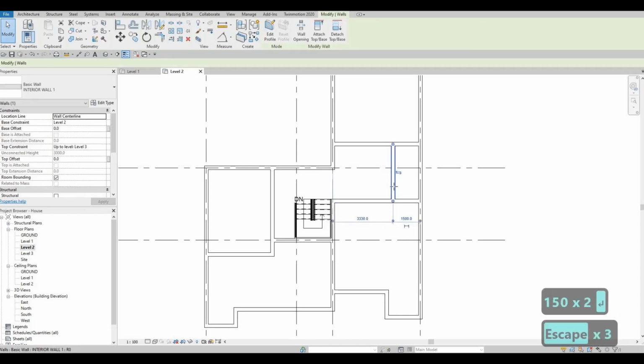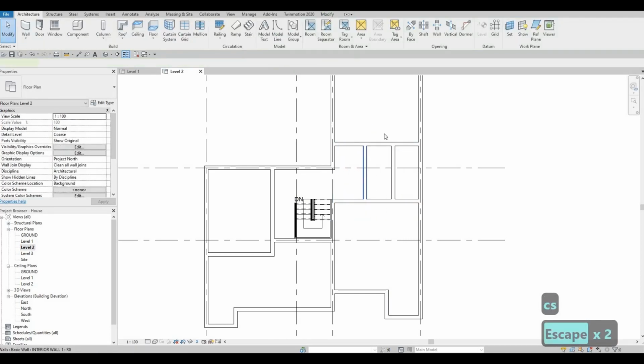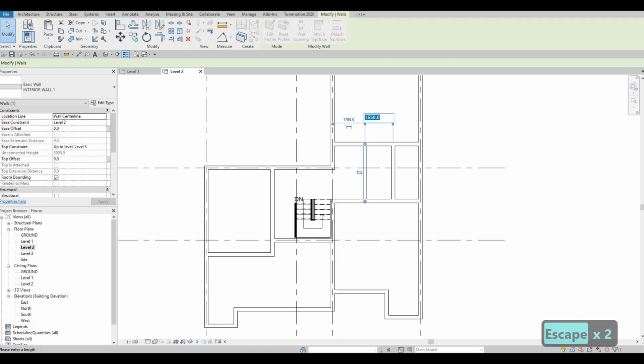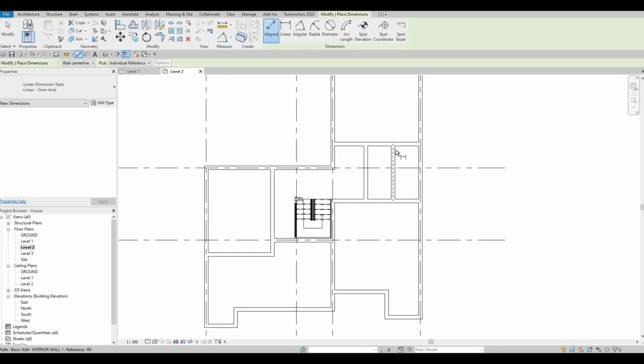And then again, CS, another wall. I want this one to be 1500 again. So now this is 1500, this is 1500. I want to see how it looks.